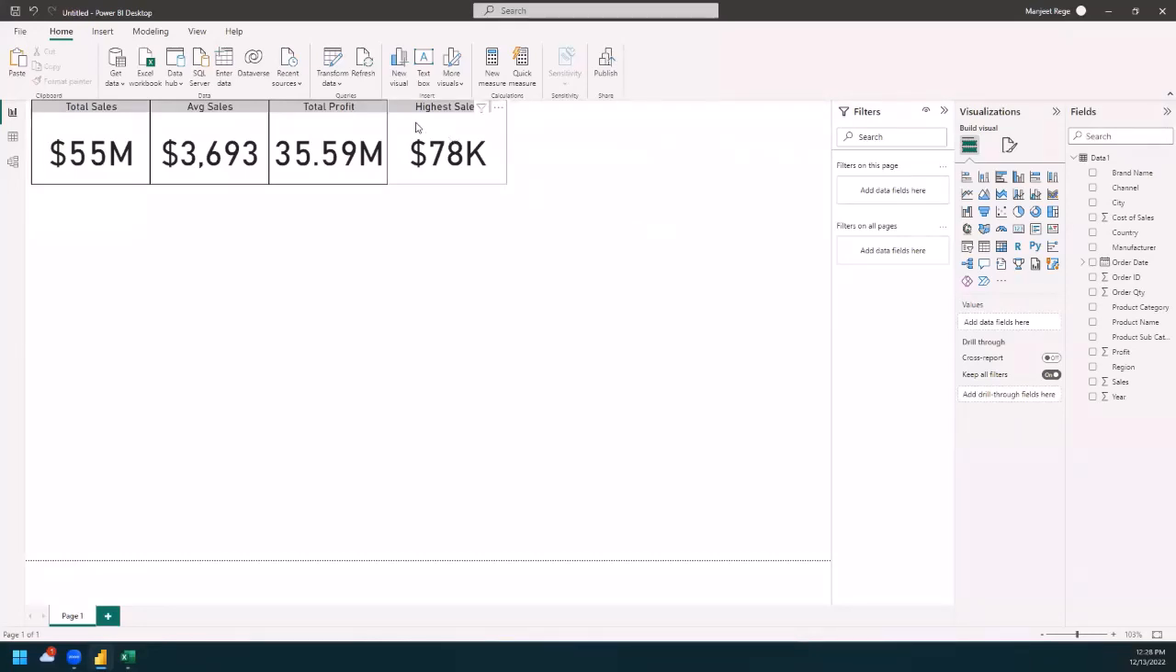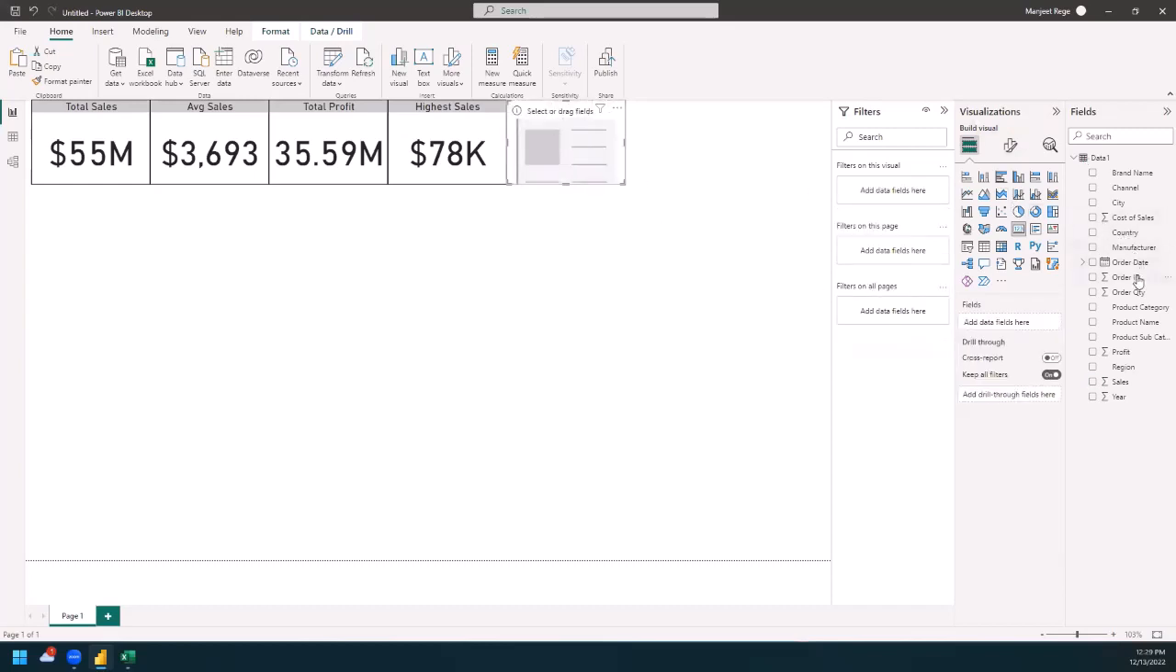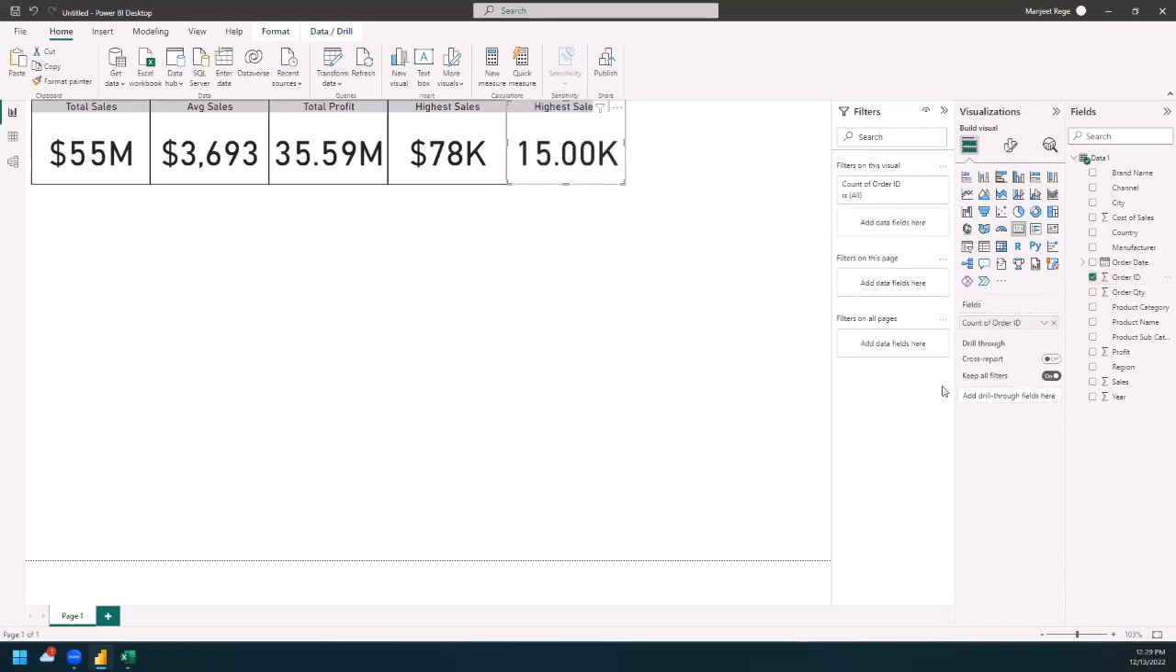So let me take this, place it over here, and I want to count the number of unique order IDs that I have. So I'm going to remove this. I'm going to take order ID, place it over here. And so if you see, if I click on this drop down, I have count and count distinct. So if you want to know the number of distinct order IDs, I would select this, right?